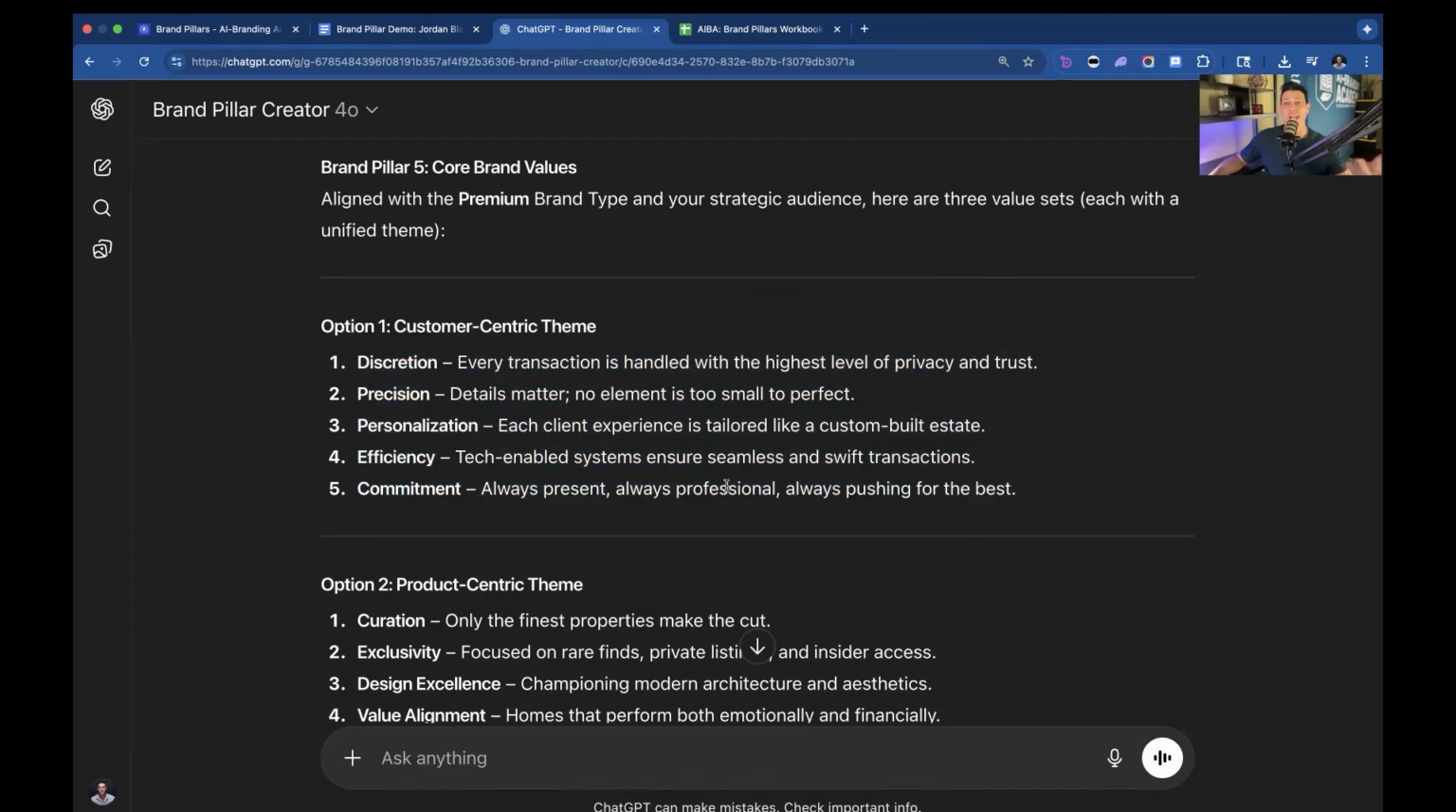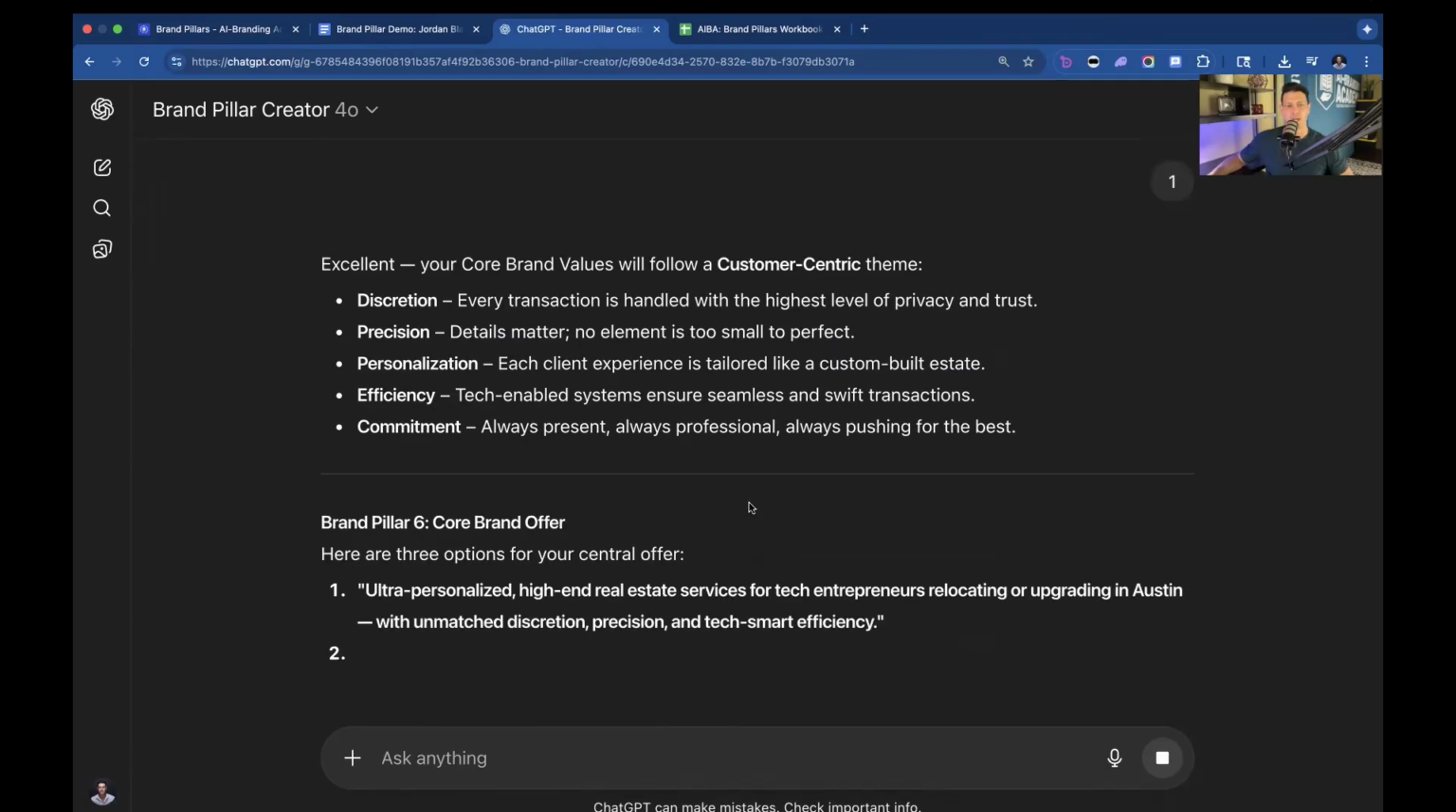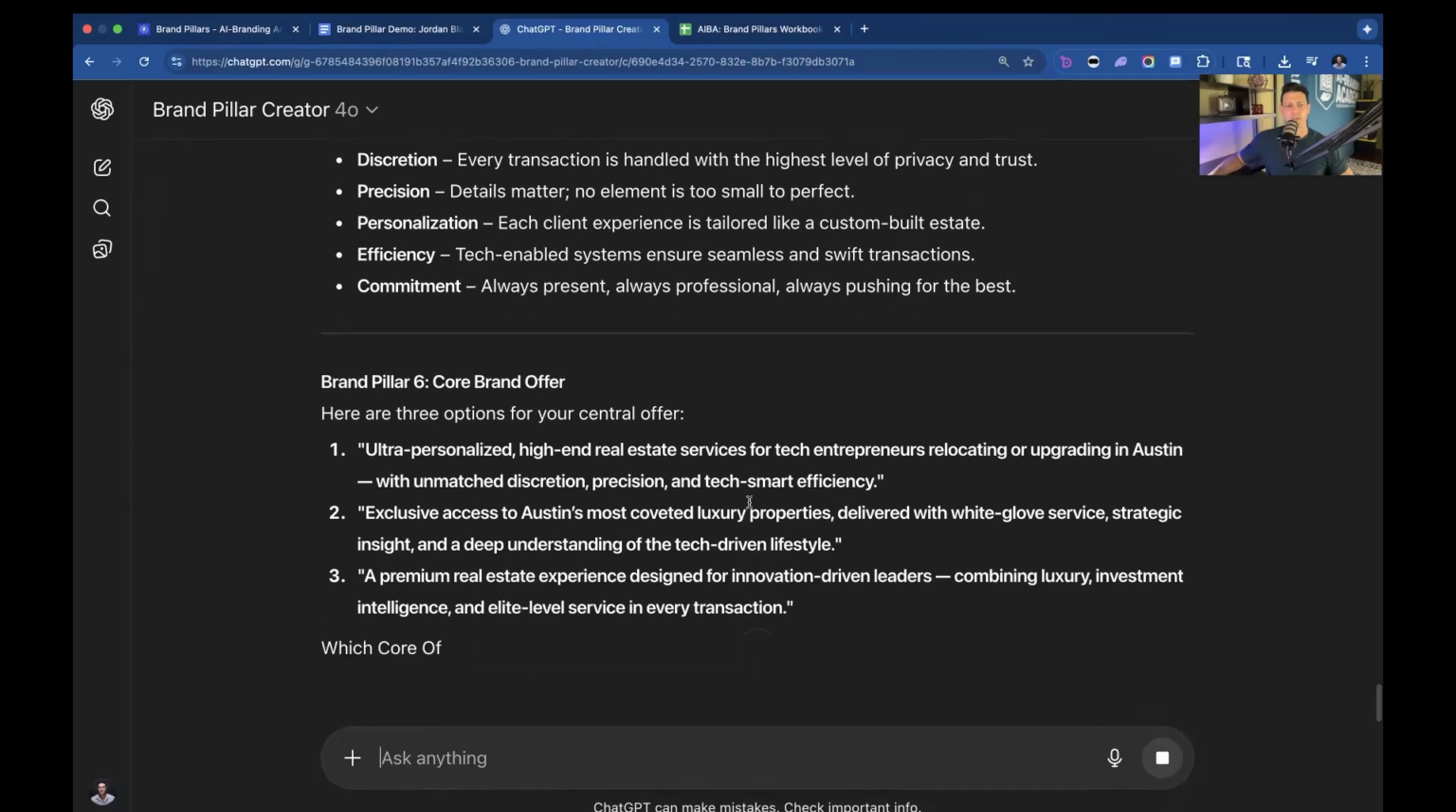Now, again, you don't have to stop here. You can ask it questions. You can say, what are the other themes? Just ask it, and it knows all the answers. I loaded it with all the data. So I'm just going to say option 1 for now. All right. Brand pillar 6, core brand offer.